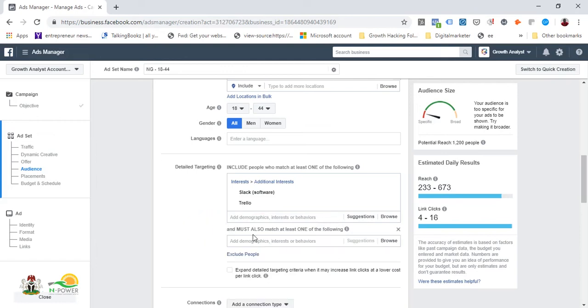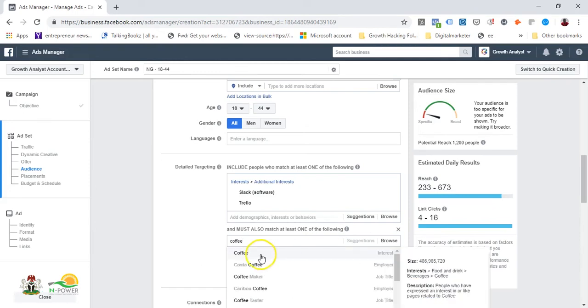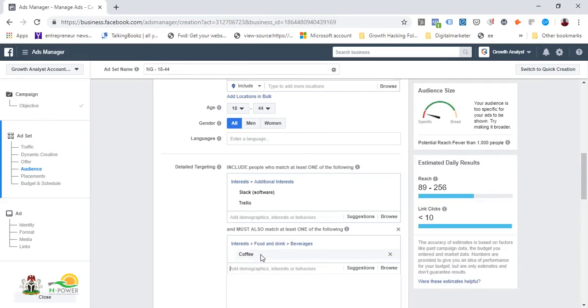Now we can narrow it down and say people that showed interest in Slack and have also shown interest in coffee before. That way you can see that your audience has been reduced to the barest minimum. This audience is quite small and your ads might not go as far as you want, so maybe you want to broaden it. I like to use around 100,000 people, and when you can get a million, that's a max. I think you have a very good audience.